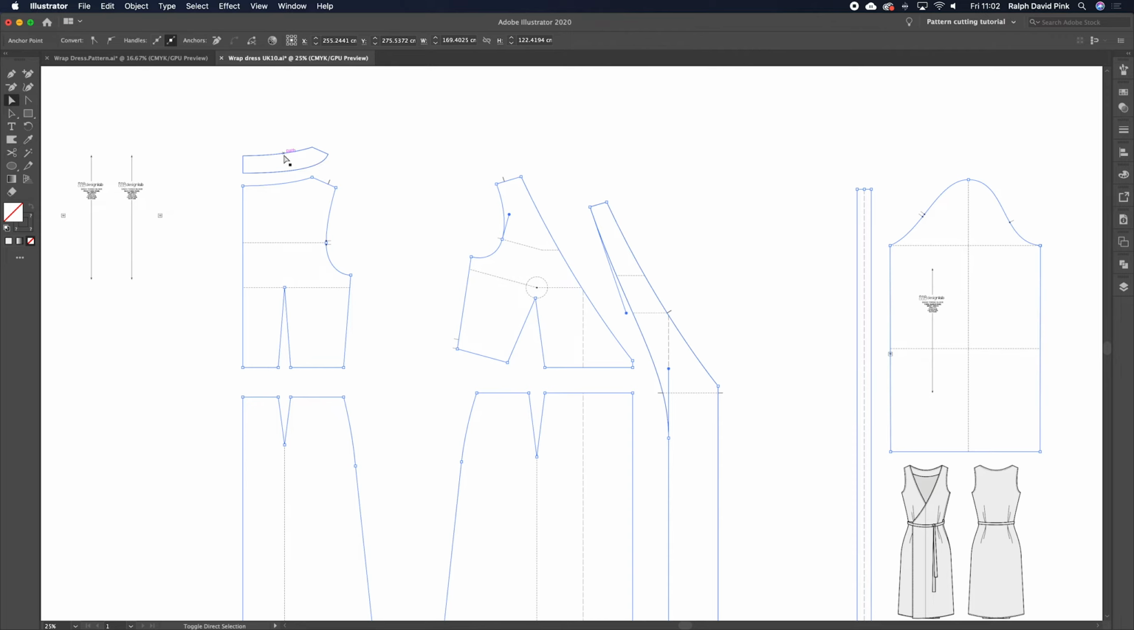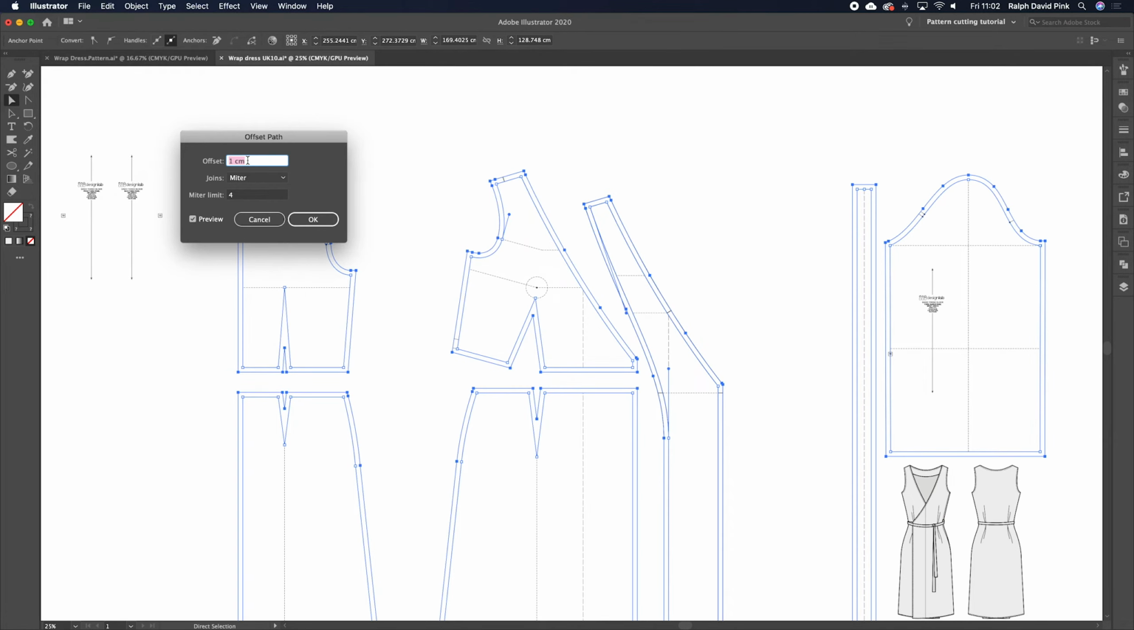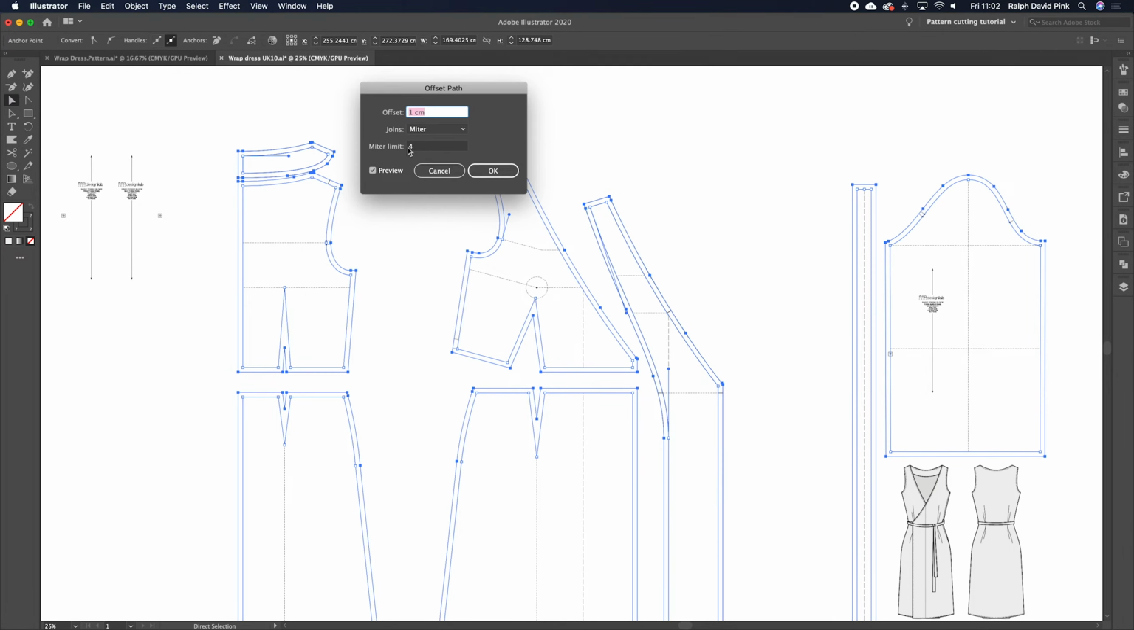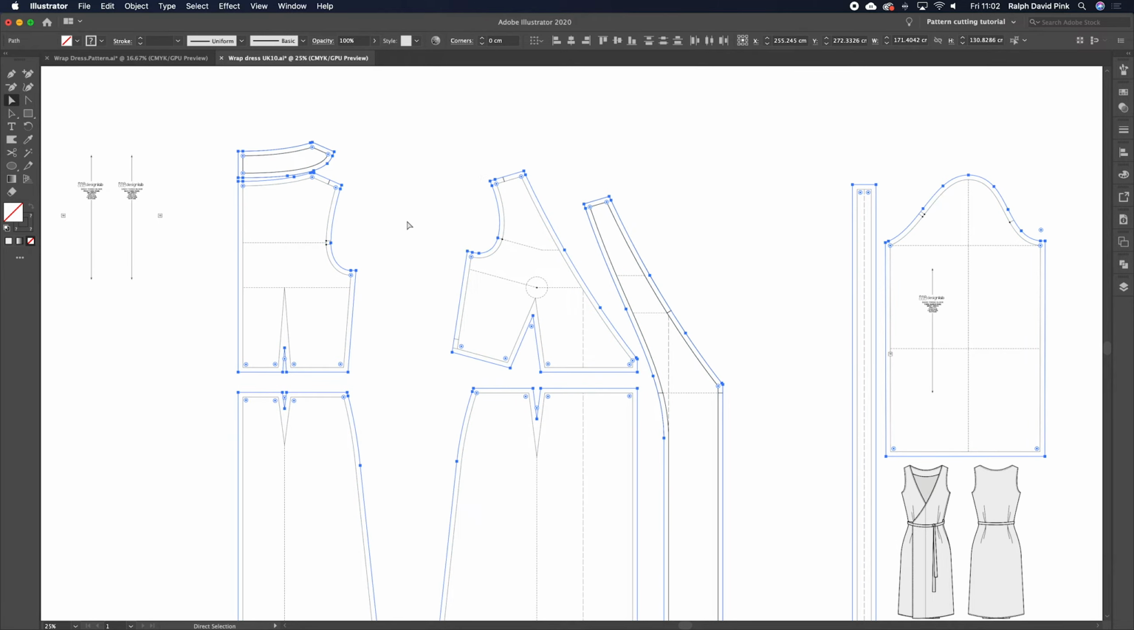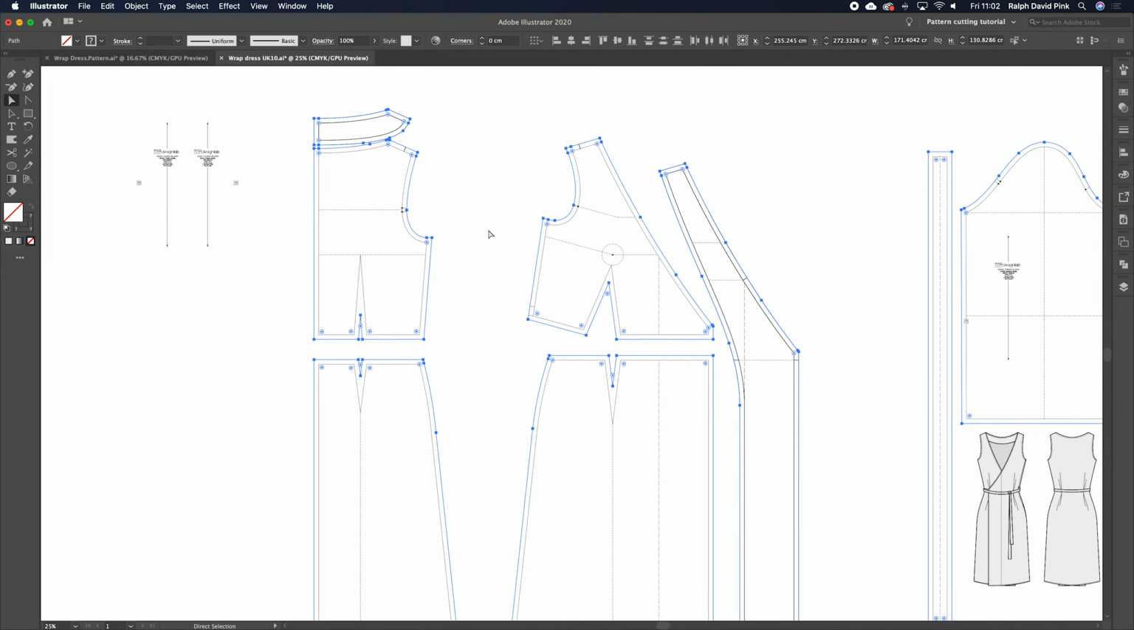So once again, hold down the Shift key, click. Then we're going to go Object, and then to add one click seam allowance to this, we're going to go to Object, Path, and then Offset Path, and we're going to have 1 cm. Don't worry about the mitre limit, click, and it's previewing for you. You can see what is actually happening to that block. Oops. Click OK. Great, so we've now added seam allowance very easily and very accurately to our pattern pieces.